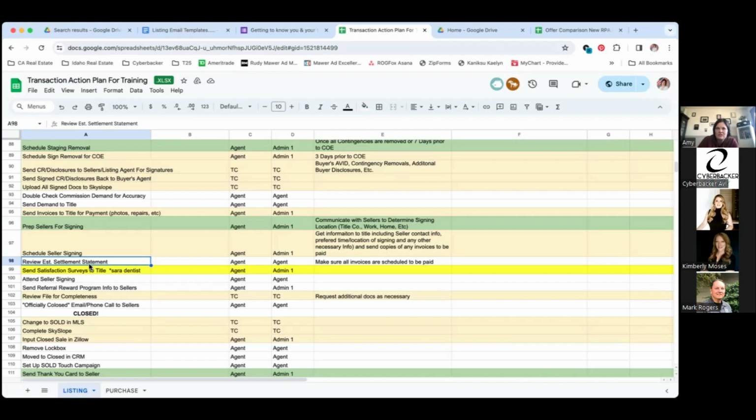Make sure your commissions are correct. Make sure any credits to the buyers are on there, that the home warranty shows as a debit to the seller if the seller's paying for it, right? Make sure all that's on there. If you're having title send out a satisfaction survey as part of the closing package that the sellers complete at the closing table, make sure title has a copy of that.